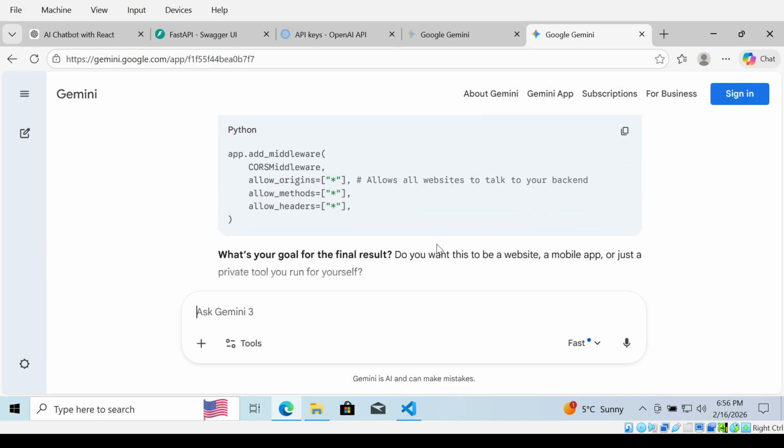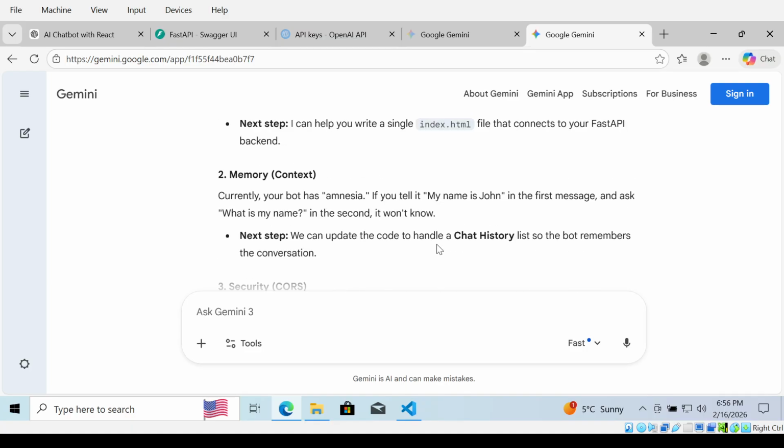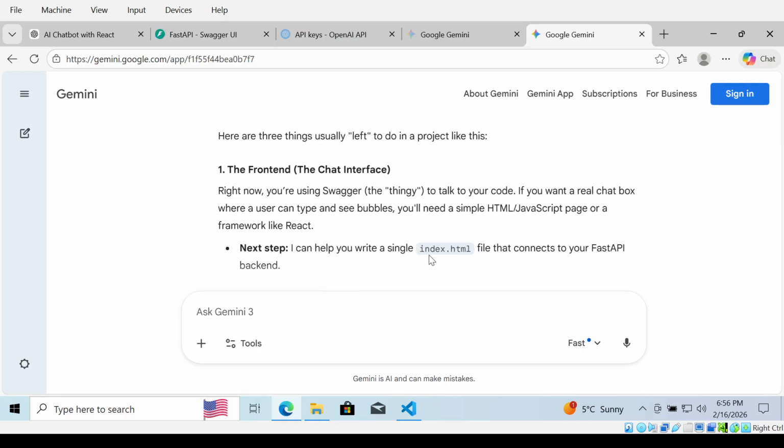Security course. Hold on. You forgot it. Oh, I forgot it was ChatGPT. I want it in React.